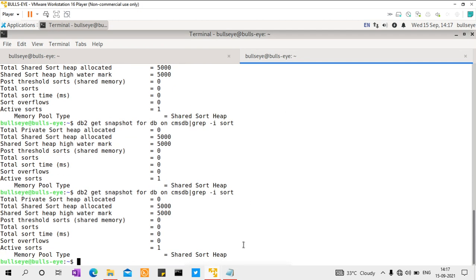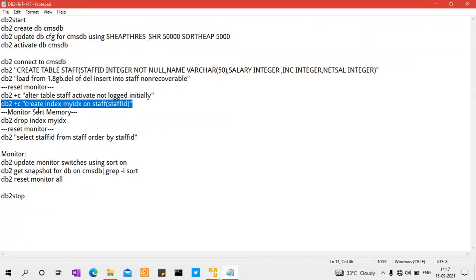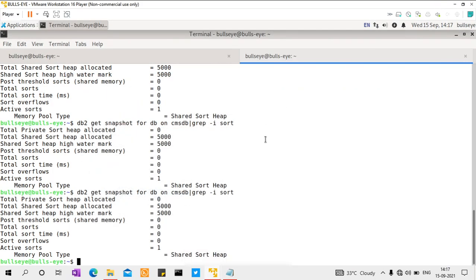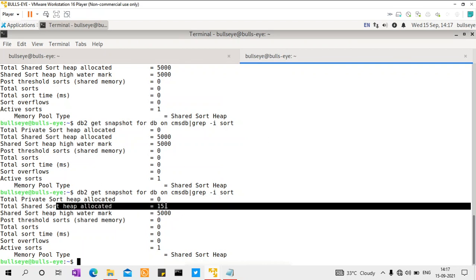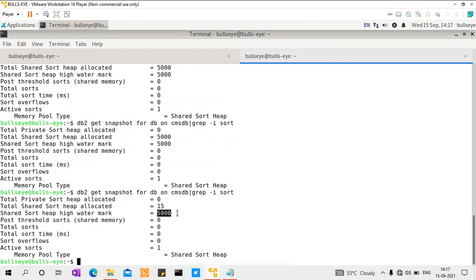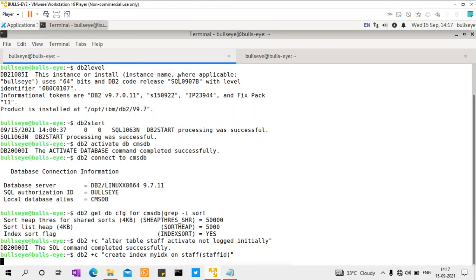And the interesting thing is, in the meantime I'll explain this. This is the same table staff and the same column staff ID, and I'm selecting that particular column and ordering by that particular column. So it's fairly simple. In both cases I am expecting the same amount of sort heap allocated. Sort heap allocated, you can see it has stopped at 5000 because that is the configured value. Per sort it can take only 5000, right? That's the thing. And you can see the create index is still going on.